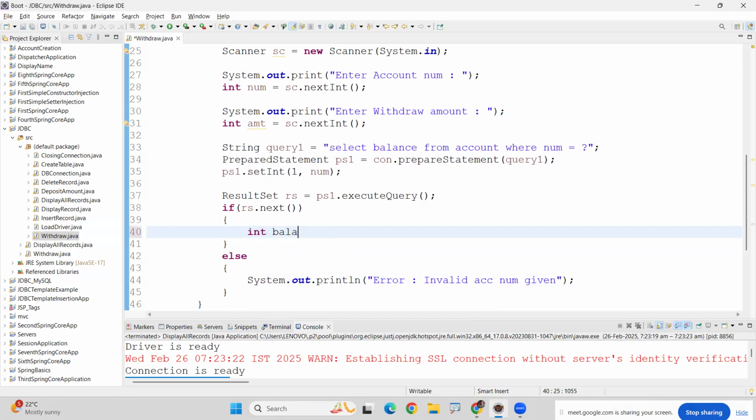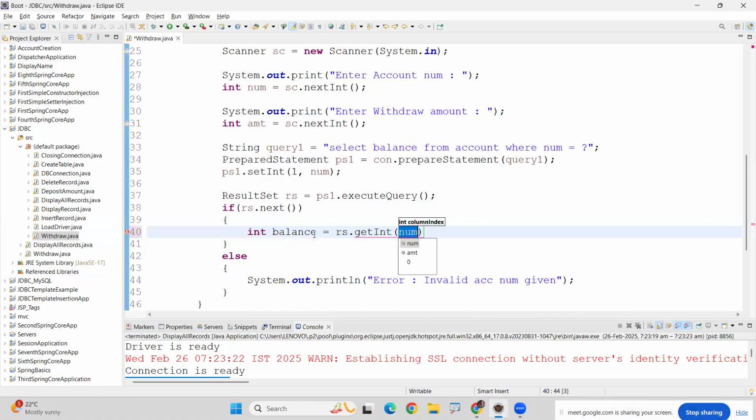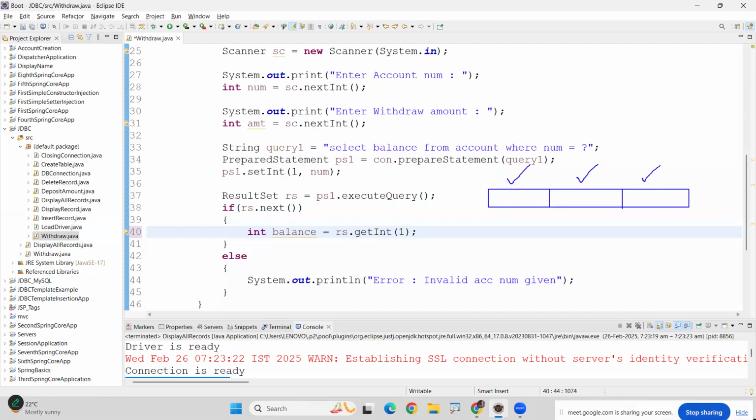Here there is also one more important point. Normally with rs.getInt, now we use only 1. Sir, already we know that the table has three columns. This is column 1, this is column 2, and this is column 3. This is the balance column actually.